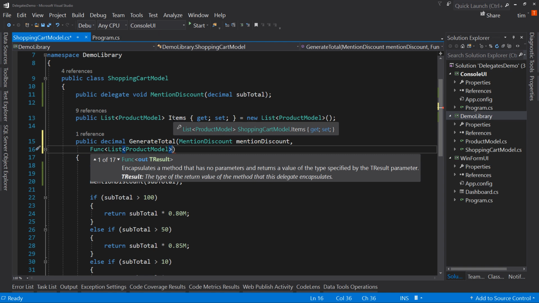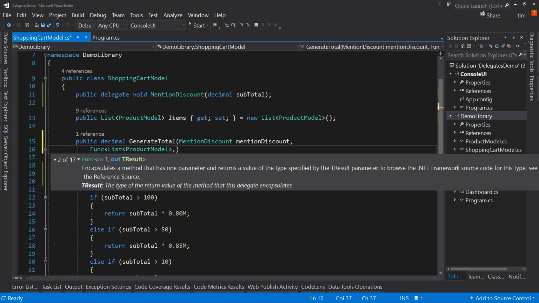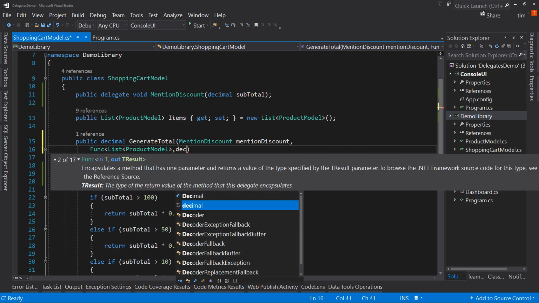Now, again, I don't put the parens here. I just pass in the type. So List of ProductModel. Next, I'm going to pass in that subtotal. You type decimal.